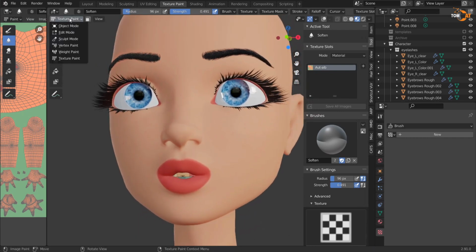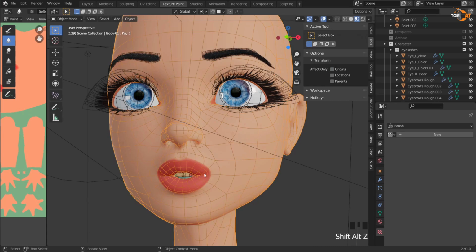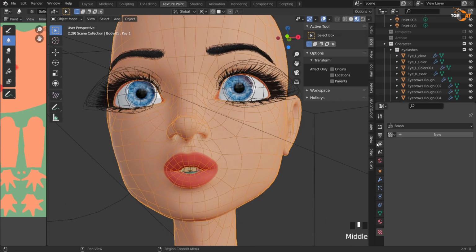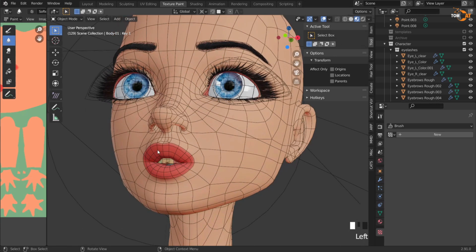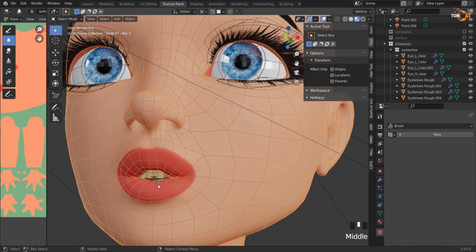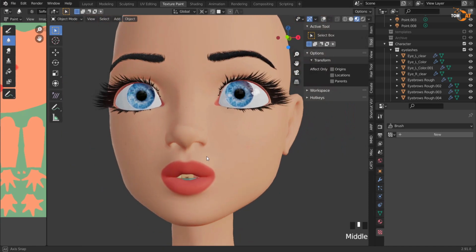Let's paint her lips. So sometimes I'll just paint the lips a color and call it a day, and I'll use a normal map to create wrinkles. Sometimes I'll actually paint wrinkles on the color, which again is not really PBR style, but sometimes it looks nice. So I'll show you how to do that.